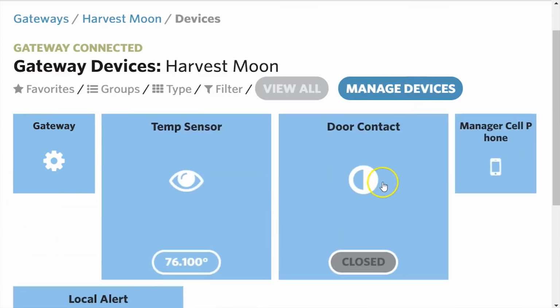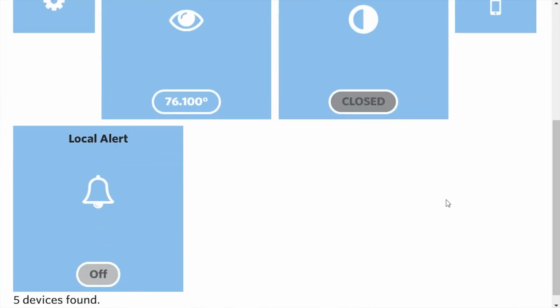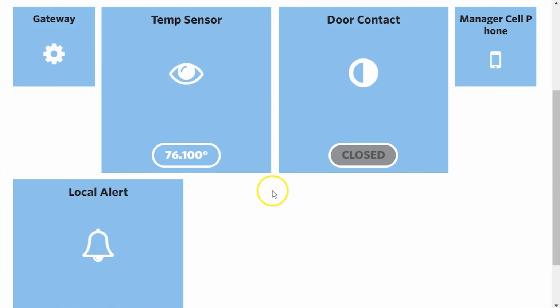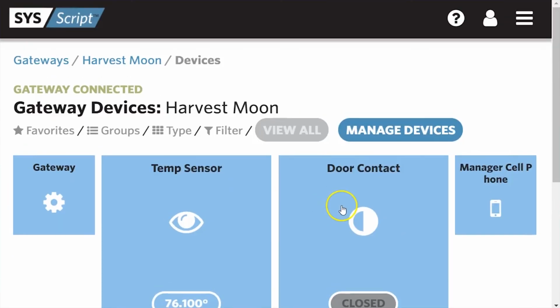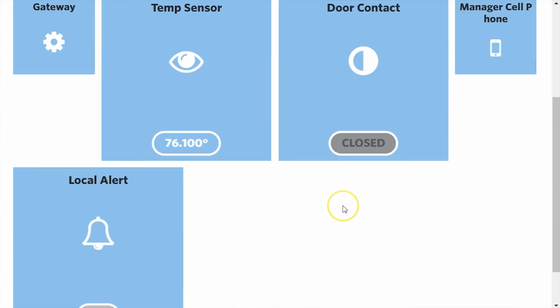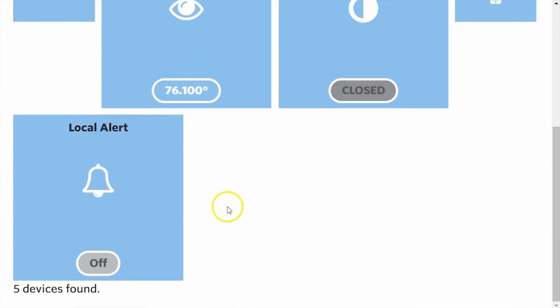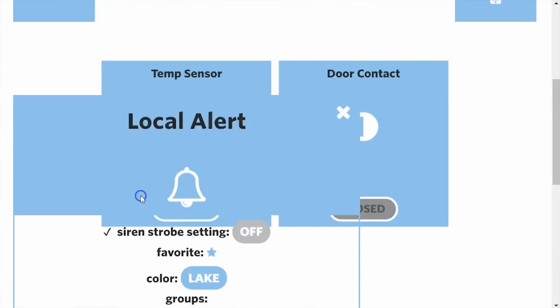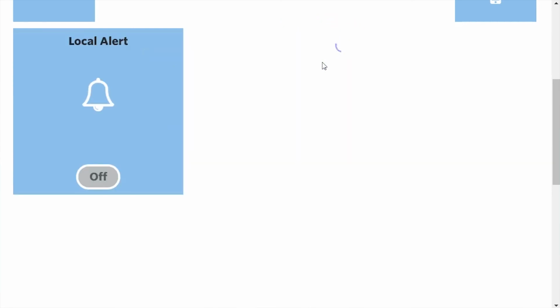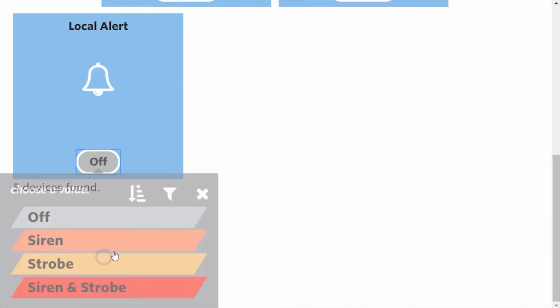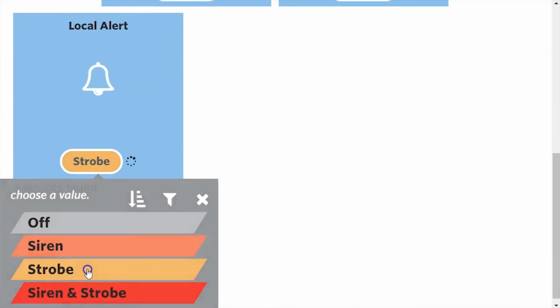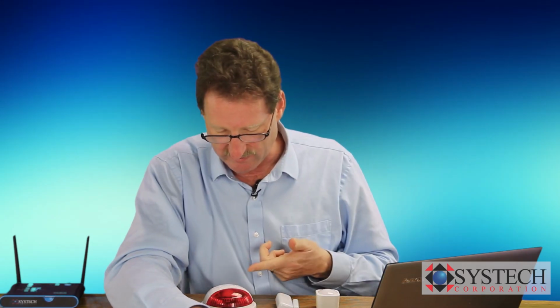Okay, so now we can see that. And again, if we were to, for example, open the door, now that status changes right there on that main screen. Okay, and we can see the room temperature of the room I'm in right now is 76 degrees. So we have the devices, and we can actually see the properties of devices, and we can change properties of devices as well. For example, if I were to go into the local alert, in fact, I don't even have to open it. I could just select the alert setting here and change that to strobe. And if you look down here, we can see that the strobe light is now flashing.